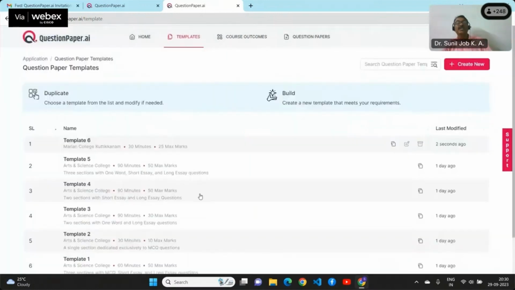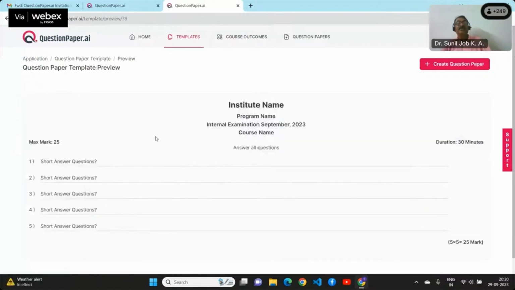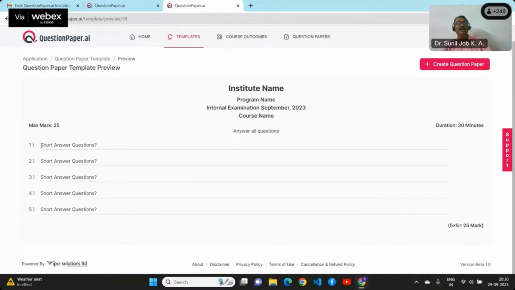So the template is already created. See, creation of a template is that easy. If you want the default template, it is already there. If you want a small template for your purpose, you can prepare it like this. You can check that template. It is a very small template where we have 5 short answer type questions.